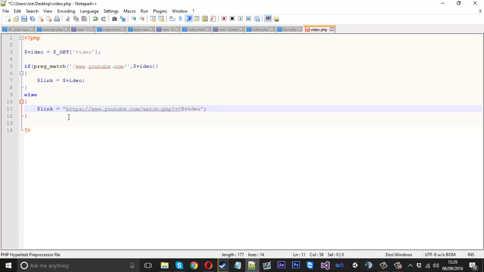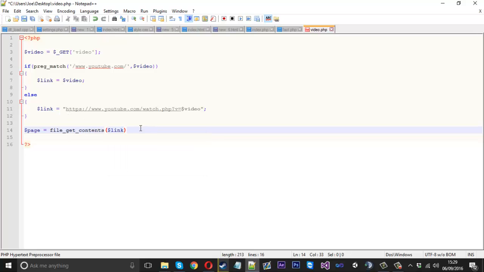Now what we want to do is use file_get_contents to get all the contents of the page, and we'll store that to a variable called page, and that'll be equal to file_get_contents, and we want to get the contents of our link which we just created, like so.